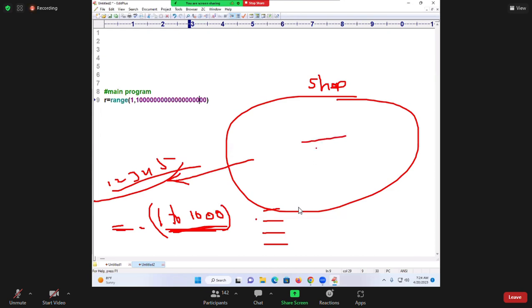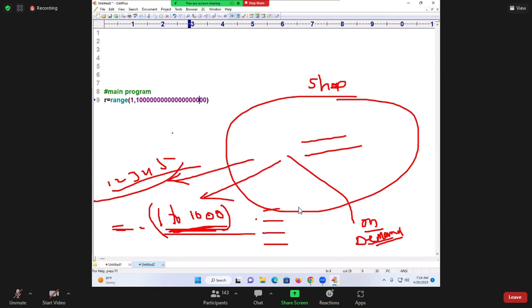So let it be in the shop only. You buy whenever you want. That is, on demand you get the value. Are you able to get my point? Don't take all of them at once and don't preserve them in the main memory of the computer.